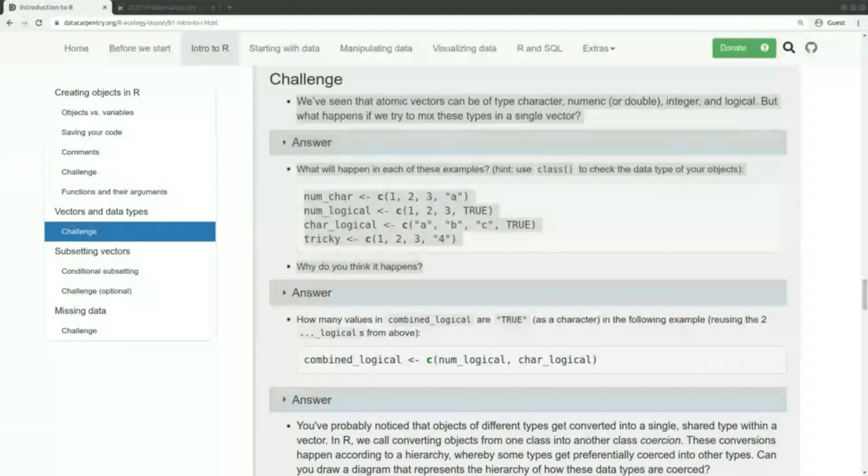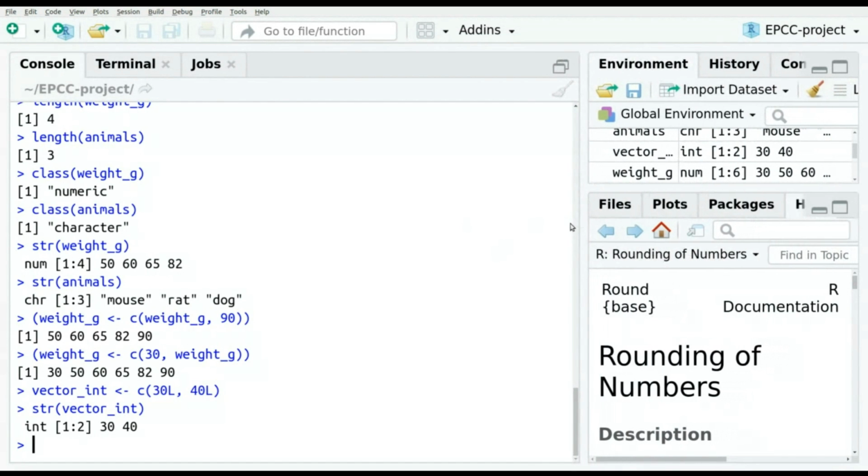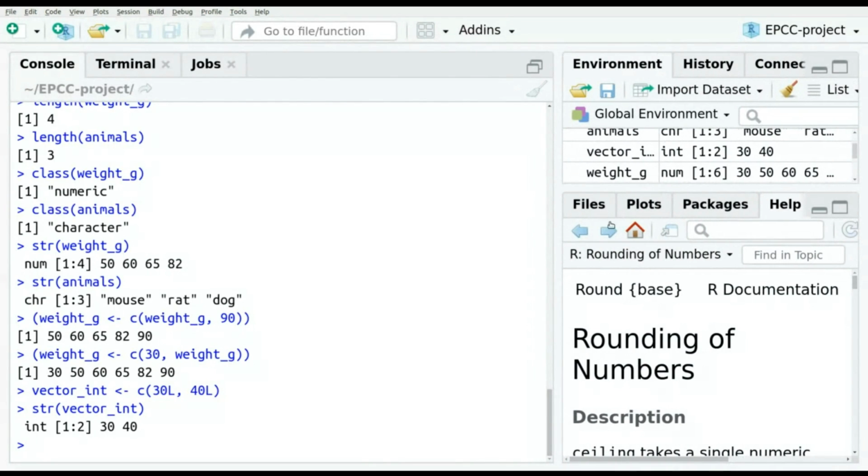I will solve the exercise in this window. First, I switch the window again. Great. Now you see it.